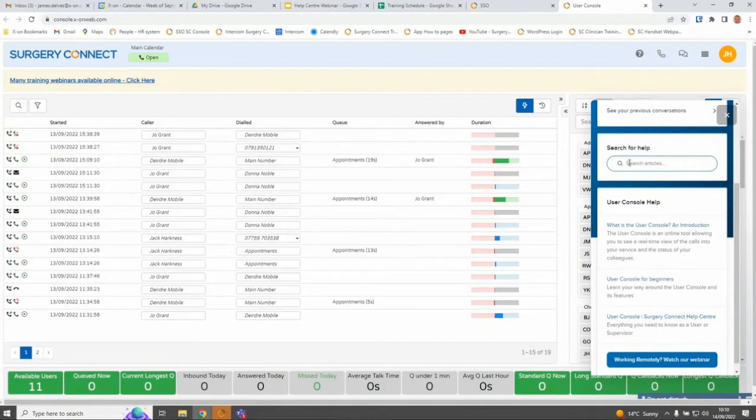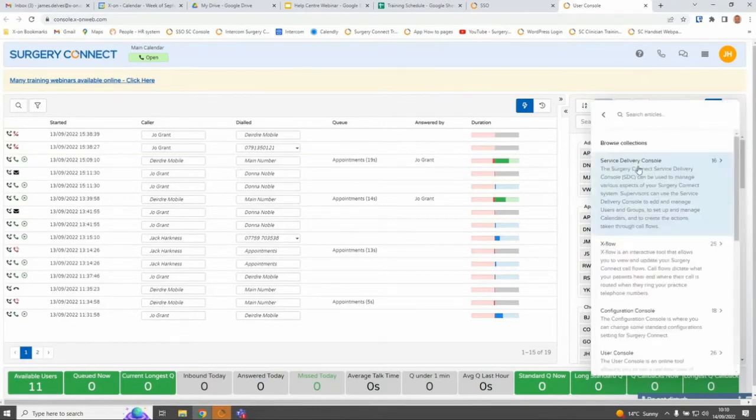Now, if I'm looking for a particular article, I can just click in the search box at the top and it will then take me to a collection of all the articles that we have. These are split up by the various consoles that you'll need to use.